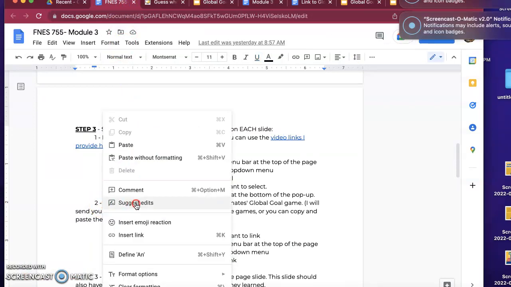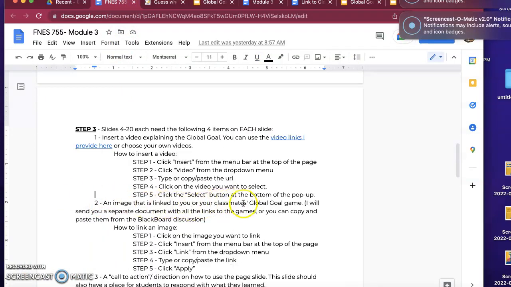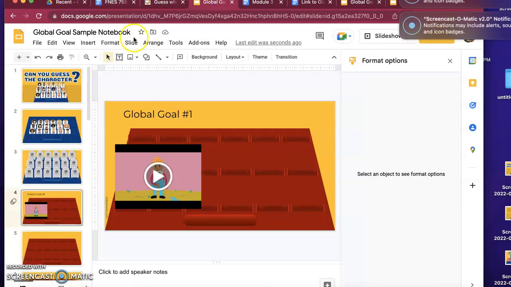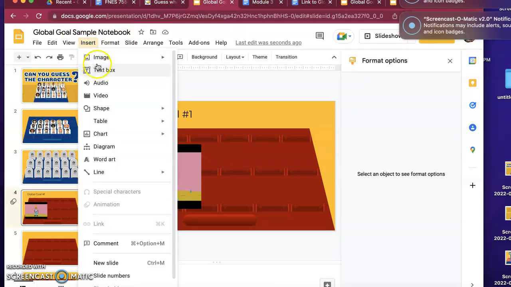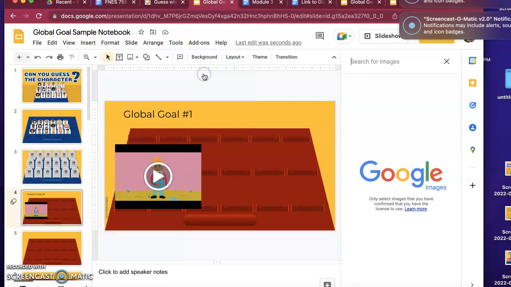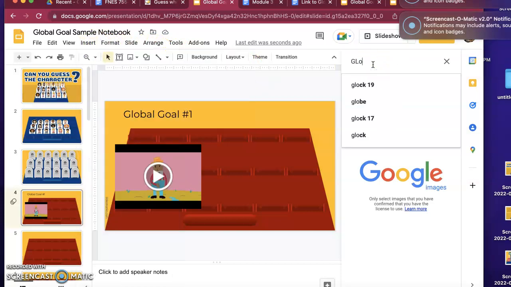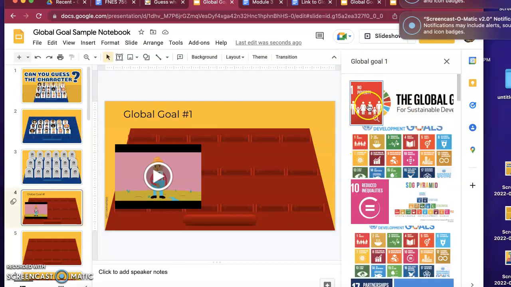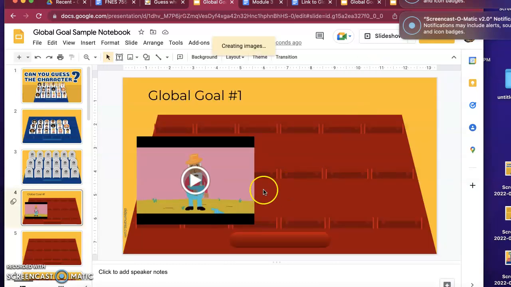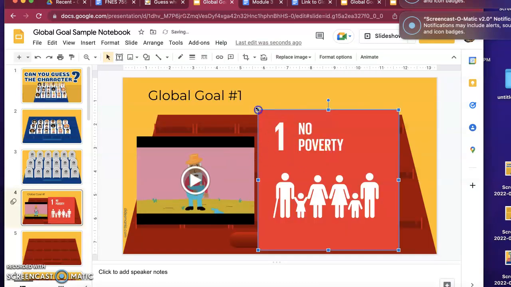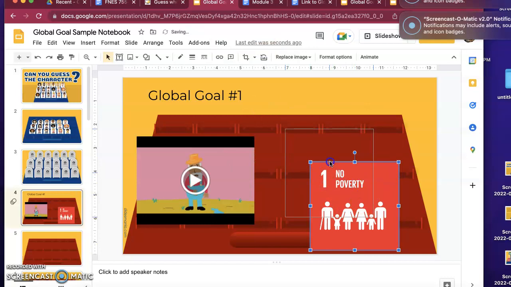Second, I need an image, and this image is going to be linked to my classmates' global goal game. So for my purposes, I insert an image from the internet. You go Insert, Image, Search the web, and I just type global goal 1. I chose this one because this is our global goal image that is related to this. I'm going to make it a little bit smaller so that it fits.